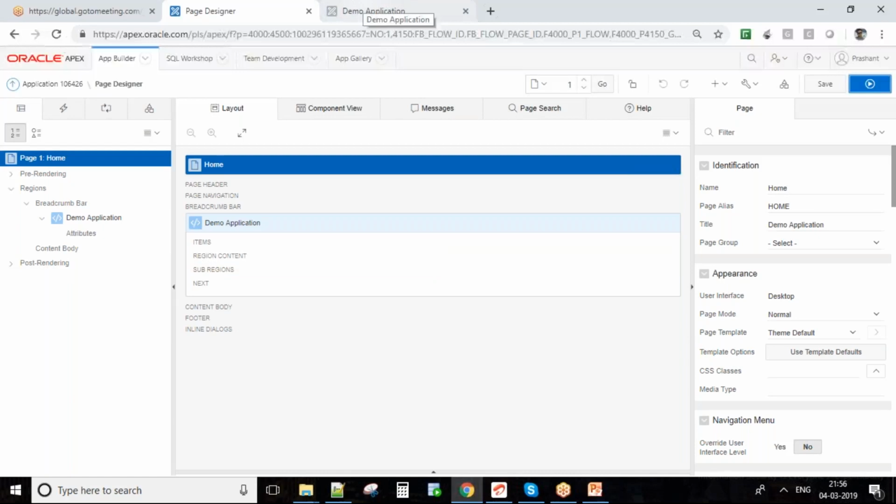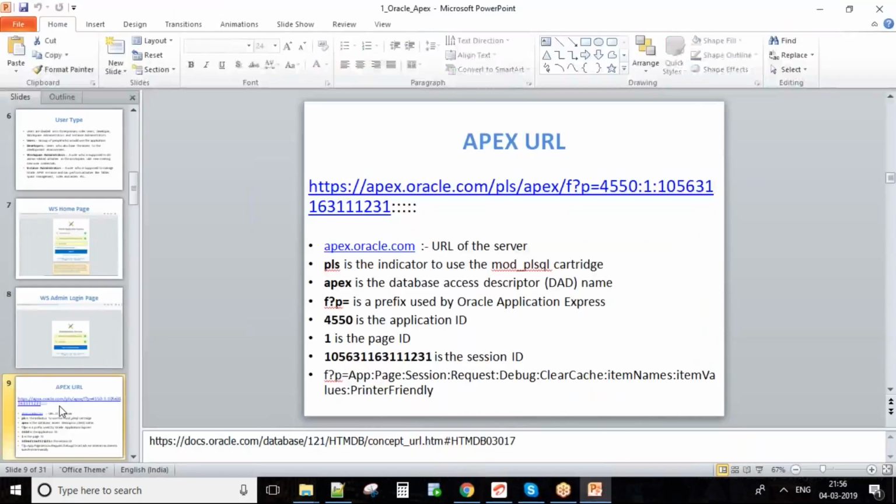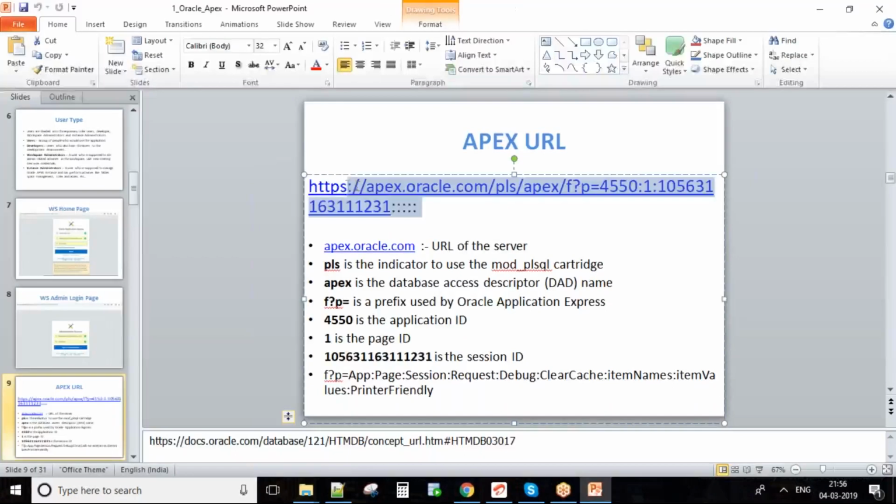So this is a blank home page. Let me see what all the slides say. The URL we have already seen. It will have some additional details also, like request and some parameters. This is a very simple URL where you are not passing any values to the next page and you are not sending any requests. I would say this is a very simple URL.